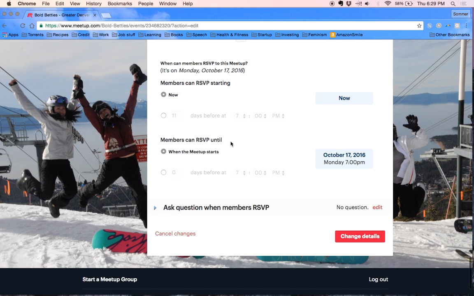Also, if for some reason with your event you maybe need lead time for your RSVP, so say a week ahead before the meetup actually starts, you need to know your head count, you would specify that here. So you would say, okay, they can only RSVP 7 days before the event starts, and it will default to whatever start time your event is, and you can change that to whatever there.